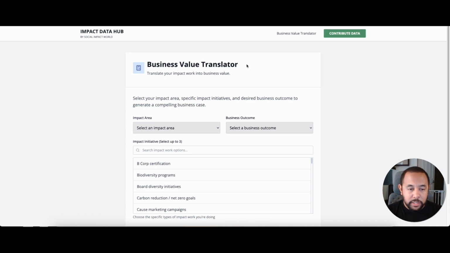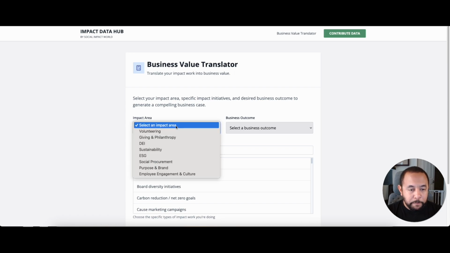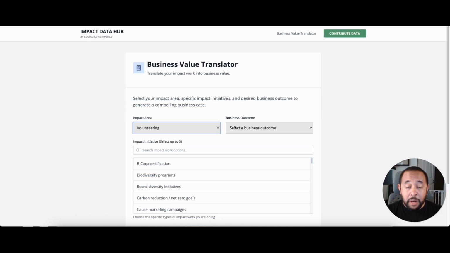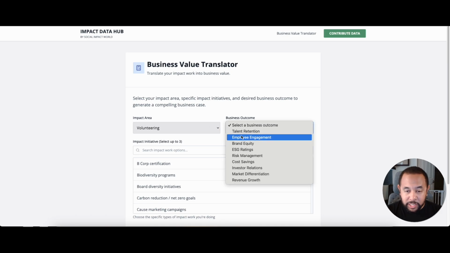So how this works is you select an impact area. So again, as our example, we're going to use volunteering. The business outcome that we're trying to drive, employee engagement.